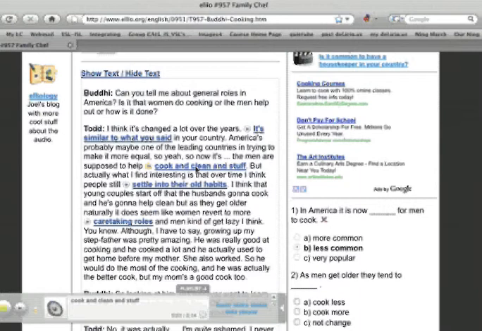Cook and clean and stuff. So stuff just means other things like taking out the trash or maybe mopping, vacuuming, doing laundry, things like that. Settle into their old habits.